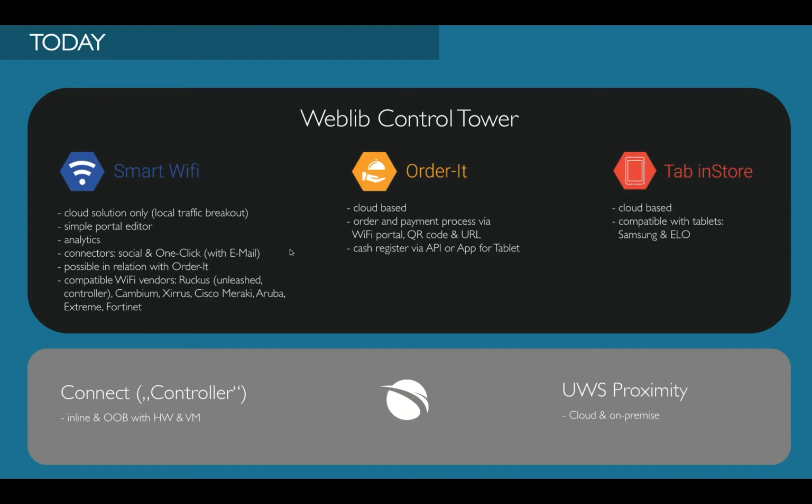Then we have Order.it, cloud-based like Smart Wi-Fi, with different types of access methods like a QR code or a URL, and it's already implemented. It has implemented different types of cash registers, which are also delivered by us. We are also compatible with different types of already existing cash registers, and we have a tool called Tab Store, which is also cloud-based and can show different types of content on the tablets.